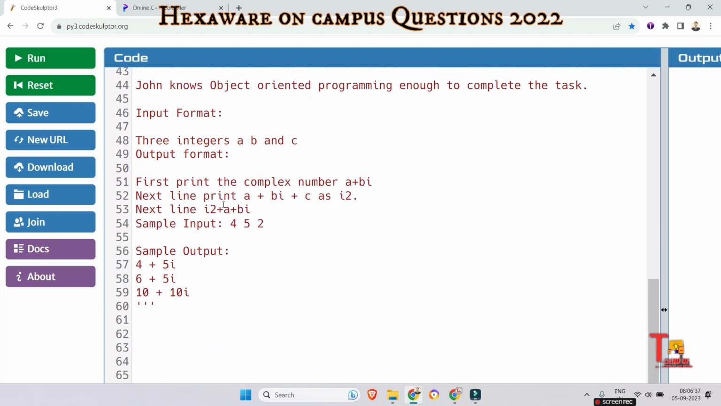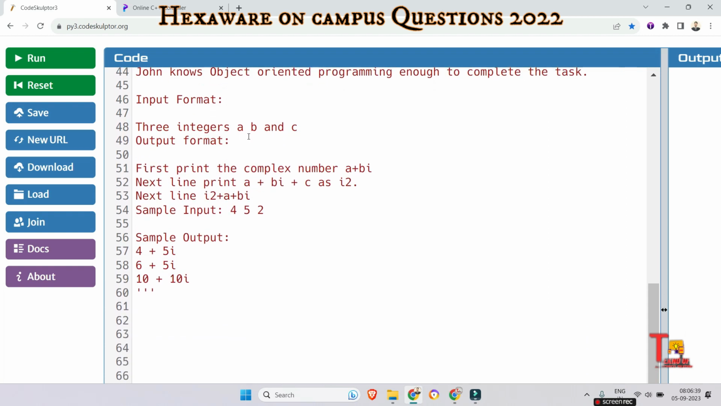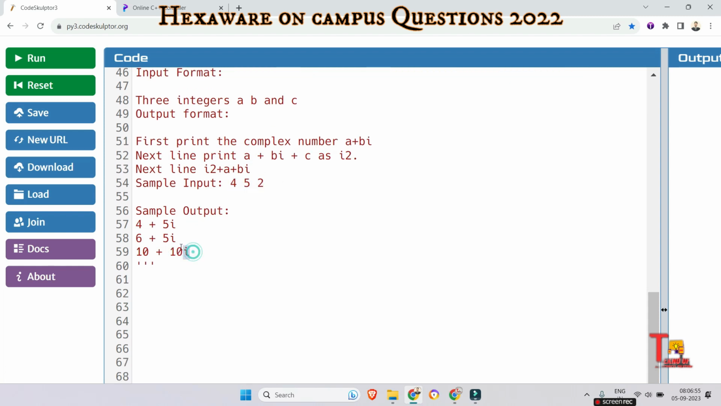So the input format is given here: three integers a, b, c, space separated. First print the complex number a plus bi, then next print a plus bi plus c as I2. Next line, I2 plus a plus bi. So the sample input is 4 5 2 and the output is given here. I hope this is clear to you. At first, 4 plus 5i is the output. Then the second line output is 4 plus 2 plus 5i. Then 6 plus 4, that is 10, and 5i plus 5i, that means 10i, right?